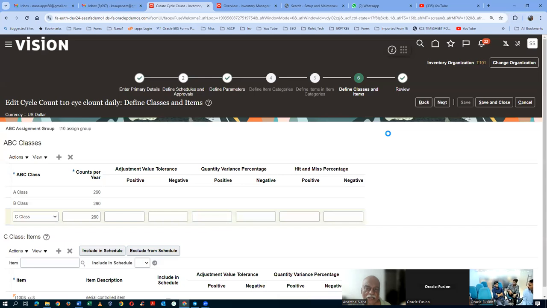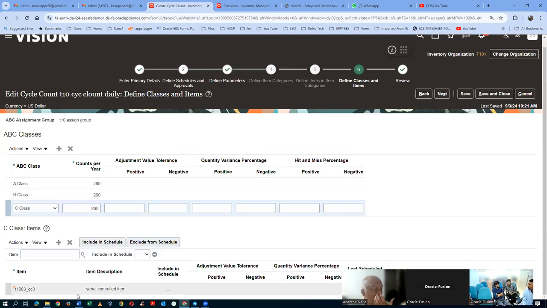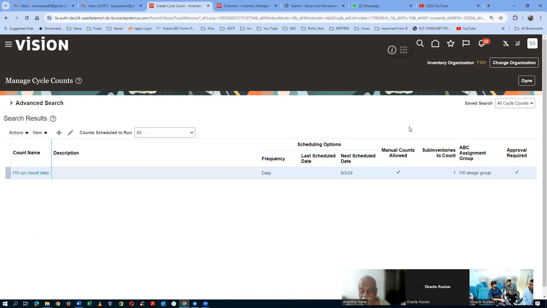So now the cyclic counting is created, with every class having the appropriate items. Here the dummy item is not coming at all, because that is not enabled for cyclic counting, and so in the C class, it's not coming at all. So click on save and close, by which it is now completed. We have now created the cyclic counting actually.